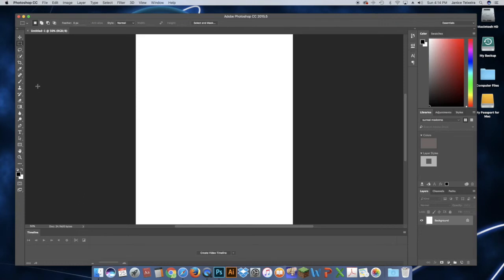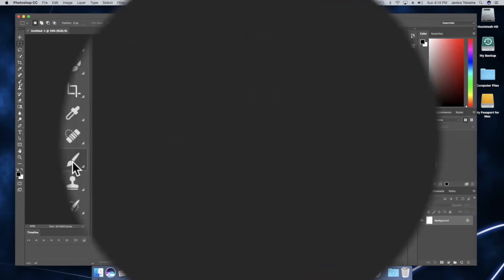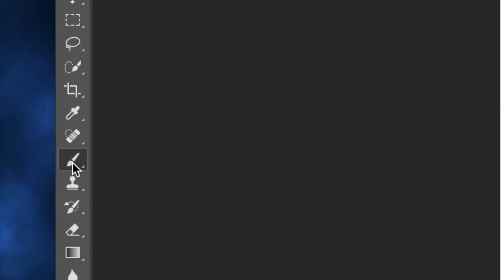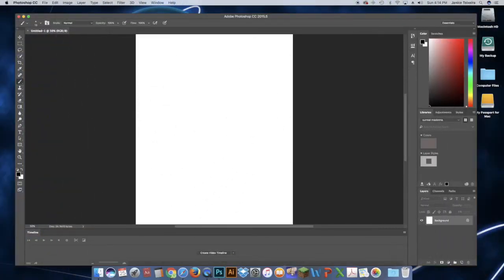For example, right here is the paintbrush tool. So I'm going to go ahead and click on that. And then I can come over here and I can start painting. Now notice it's painting in black.